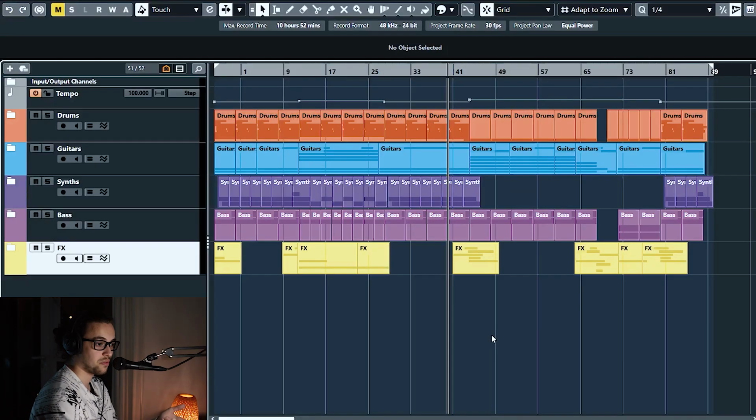And you can do this with any instrument you want. In this case, I've done it with both guitar and drums. Check this out.